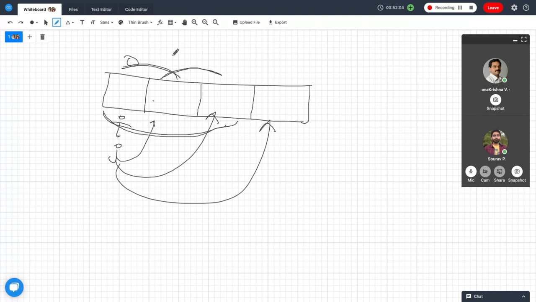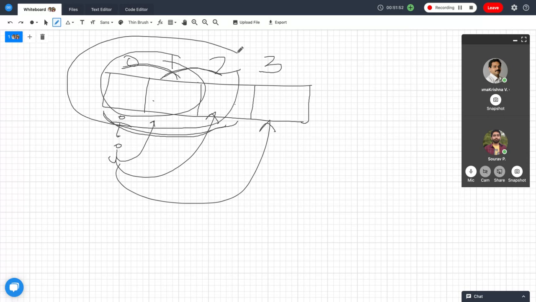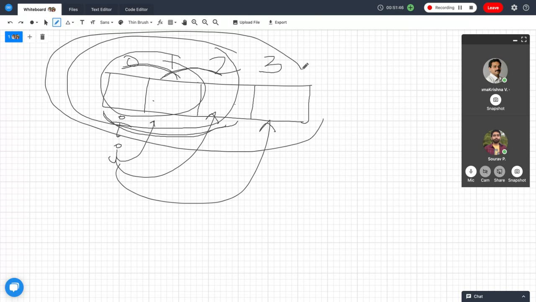It's 0, 1, 2, and 3. So when j goes to index 1, 0 and 1 becomes one subarray. And when j goes to index 2, that 0 to 2 is a subarray. And when j is 3, this goes to another subarray. And this is for the first iteration of i.